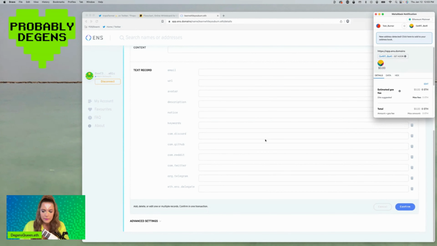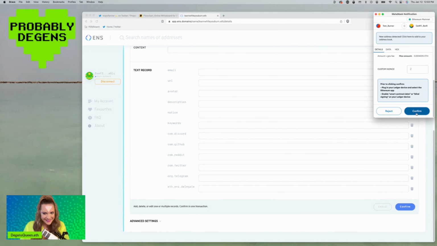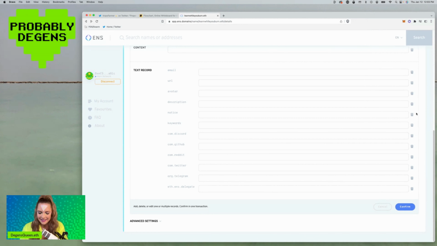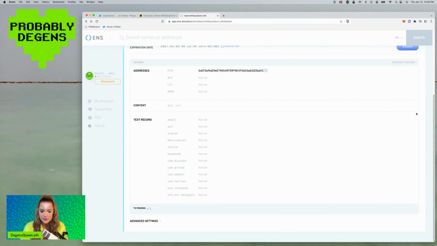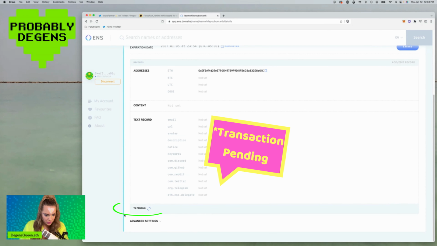And when I do that, MetaMask is going to open here. That's way more gas than I want to pay, but I'm going to do it so we can keep moving. And I'm going to verify everything on my Ledger. I do have a verifier set up, so this is going to take a few clicks, so sorry. Reviewing transaction, checking my address, double checking those fees, and I'm going to accept and send. And now we see on the screen here that the transaction is pending. This change is in the process of being made. So let's give it a second here.